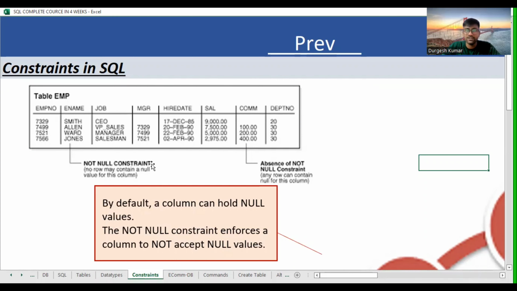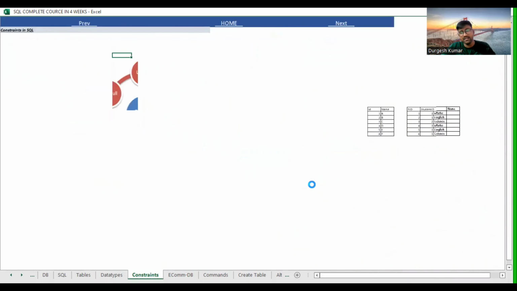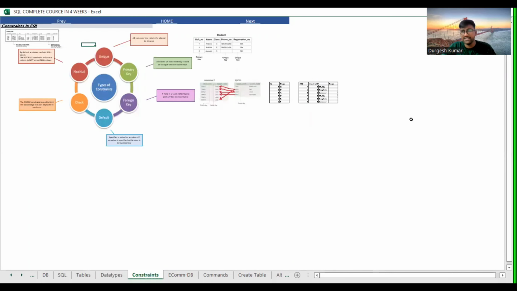Now just notice one thing. What if I write only employee number, not name? This is a very important thing in a database. We need each and every thing here.